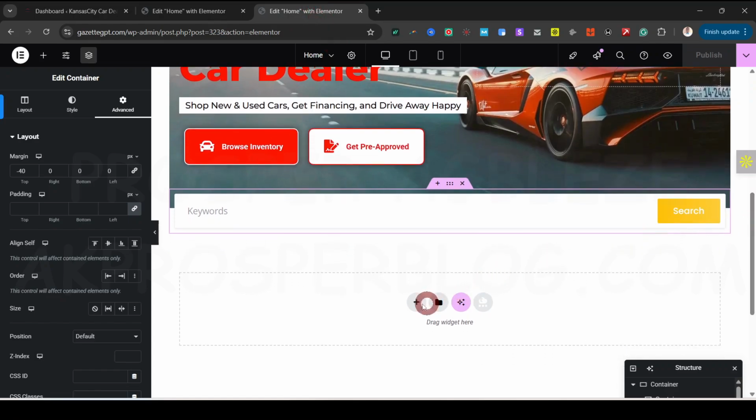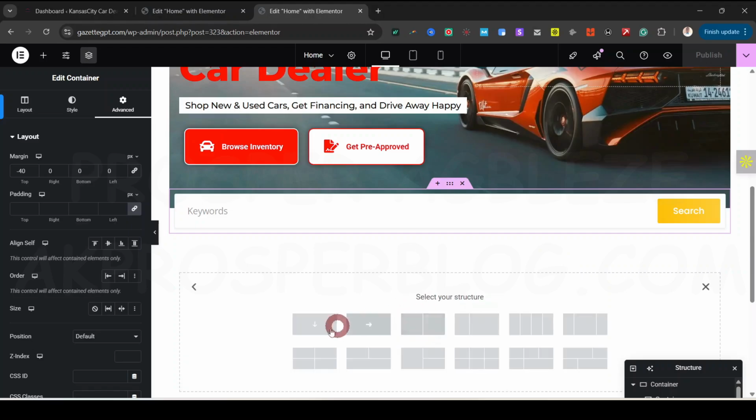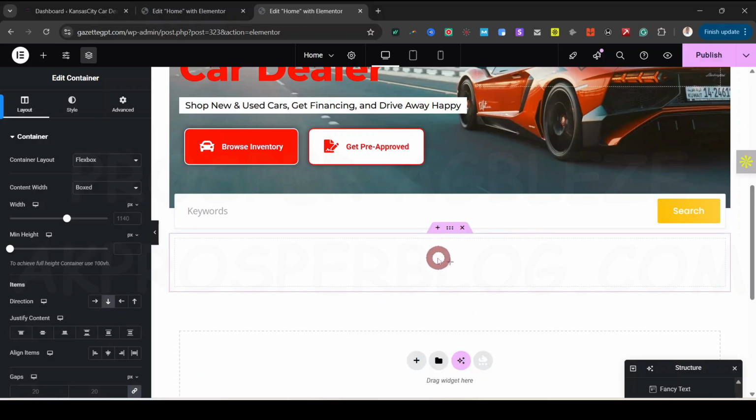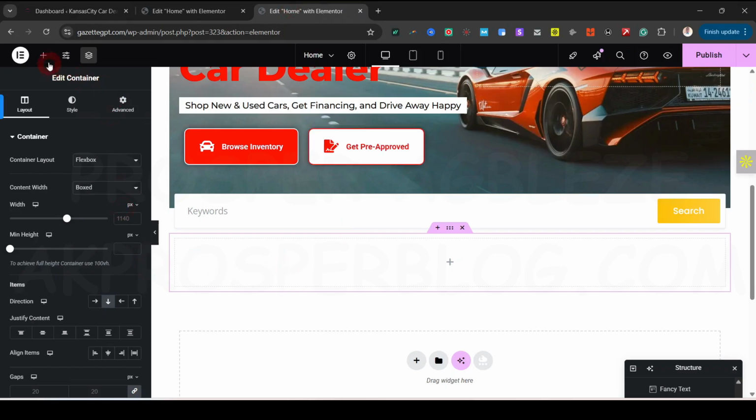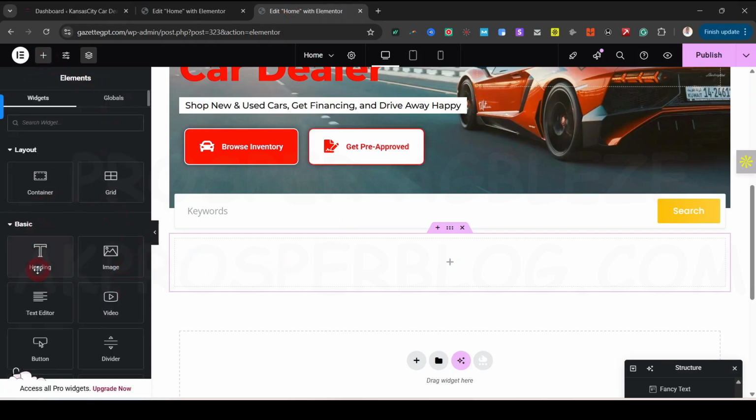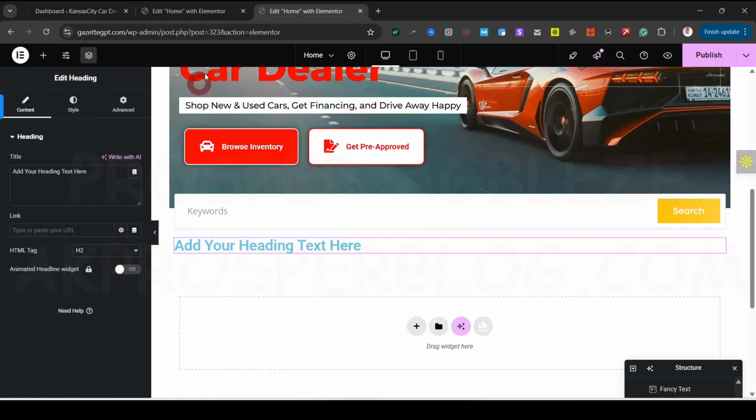All right, for us to do that, we bring in a new section. And then we had just a single direction column facing down. So this is it here. All right, so what we have here now is this. We're going to start with this particular heading here. So we're going to click on the plus, click on heading, you drag it in. So what we have here is trending search.